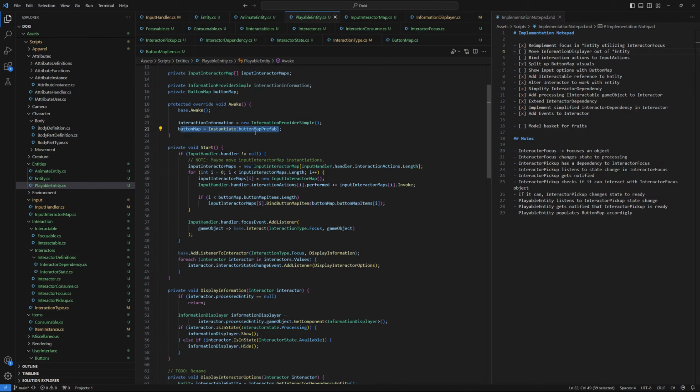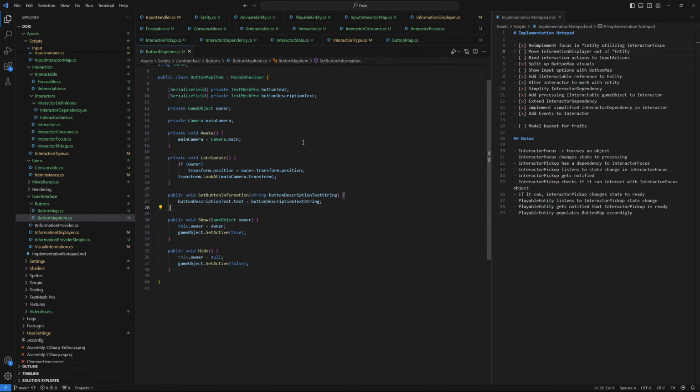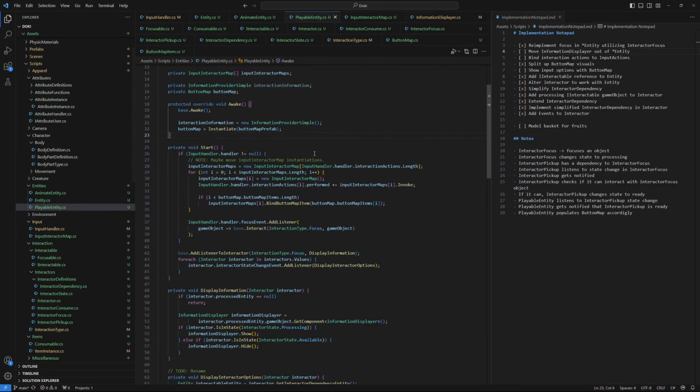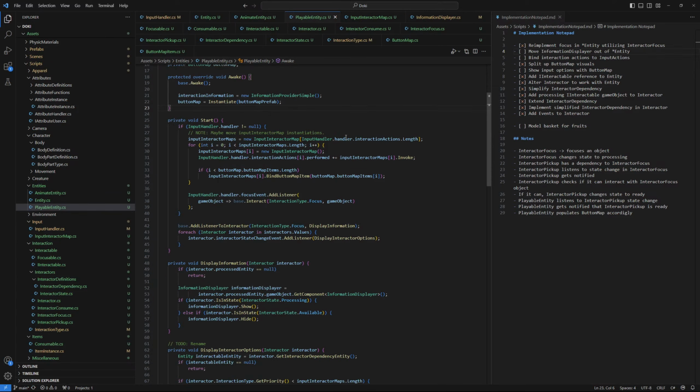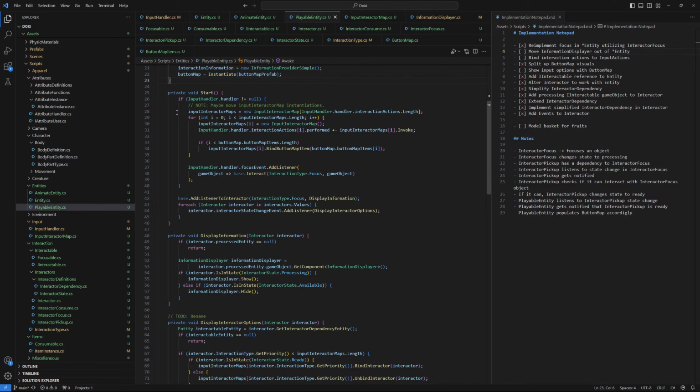Awake, button map instantiate, button map prefab. When this one gets instantiated, it's supposed to hide all the button map items, right? But it doesn't even do that. I wonder if it does it and we then get enables again. If input handler is not equal to null, we do a lot of things.